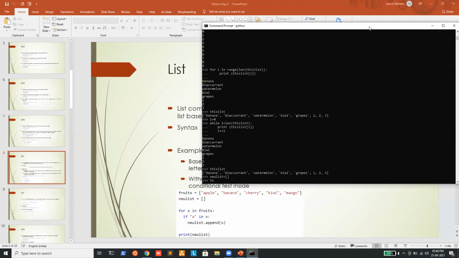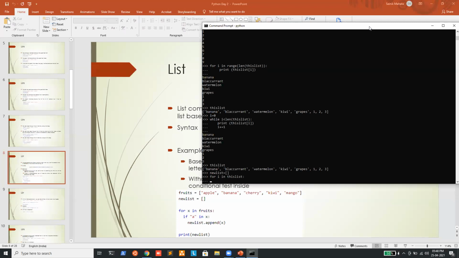So what I will do is I will write for i in, not in fruits, this list. So for i in this list, I will write if a. You can see the example that if the character a is there in the element: a is there in banana, a is there in blackcurrant, a is there in watermelon, a is not there in kiwi, a is there in grapes, and a is not there in 1, 2, and 3. So obviously, based on this condition, banana, blackcurrant, watermelon, as well as grapes will be taken from the old list and inserted into the new list.